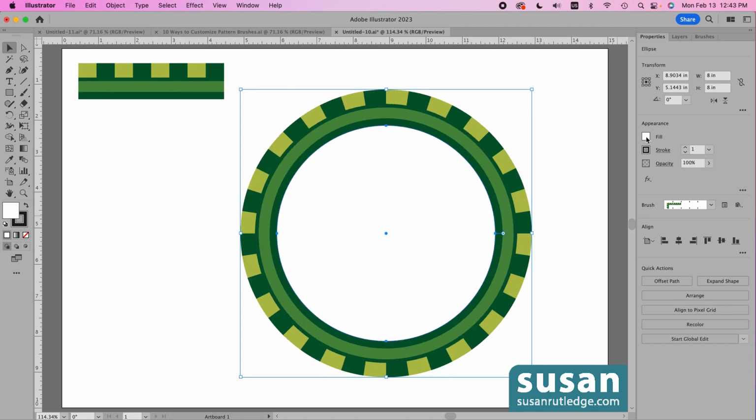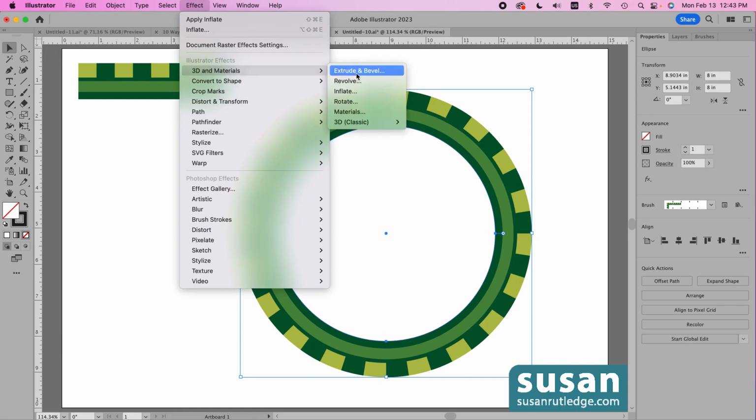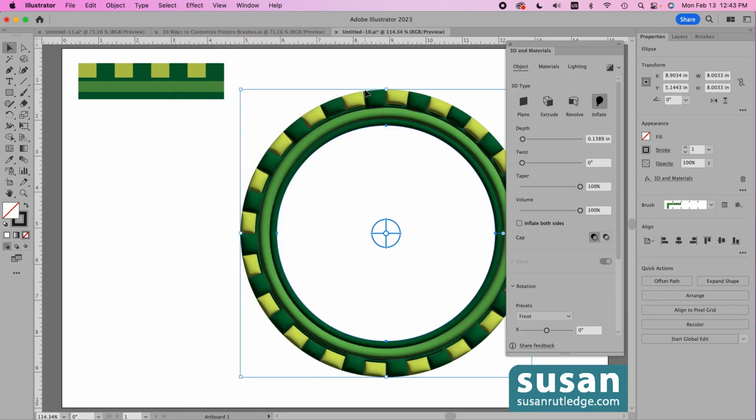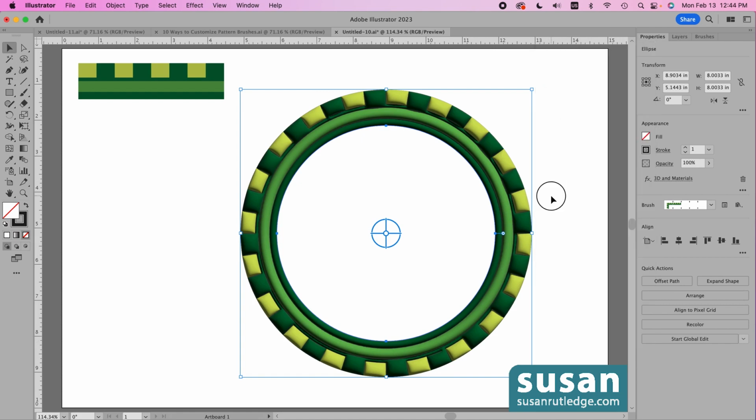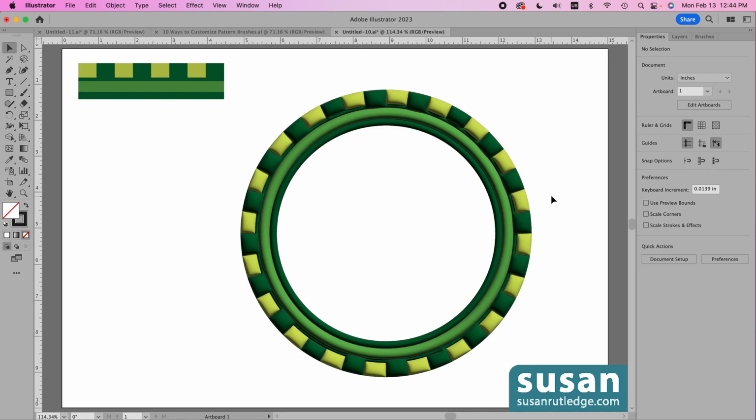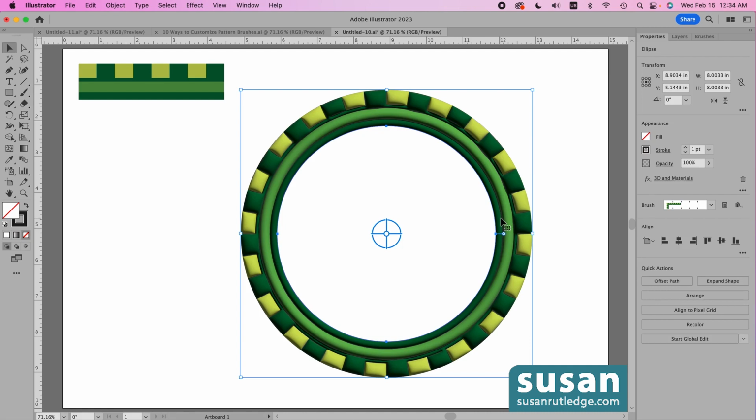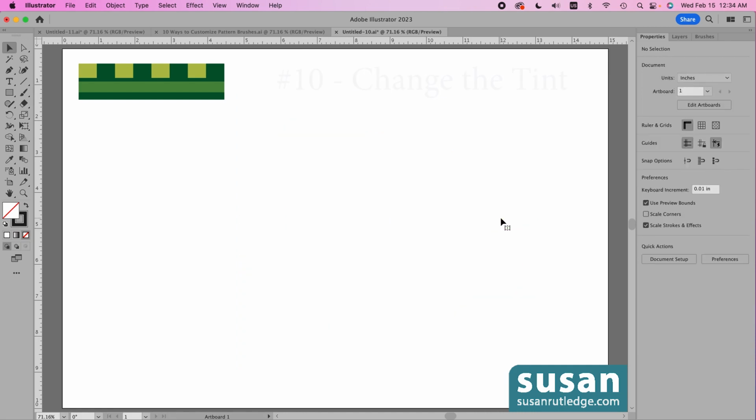For this next one, I want to remove the fill color on this circle, and then I'll go up to Effect, down to 3D and Materials, over and down to Inflate. And we get a really nice look here with Inflate. I'm not even going to change any of these values. I'm just going to close out of here and click on the artboard to deselect the circle. So you can spend all day just playing with effects, but this is the 9th way for you to customize your pattern brush.